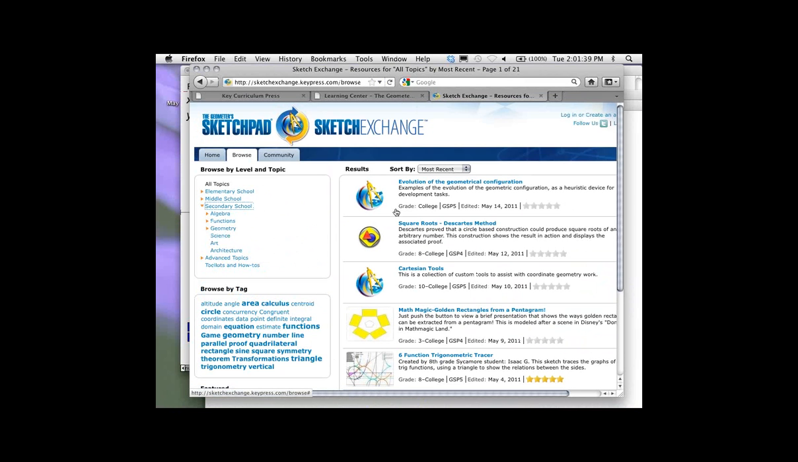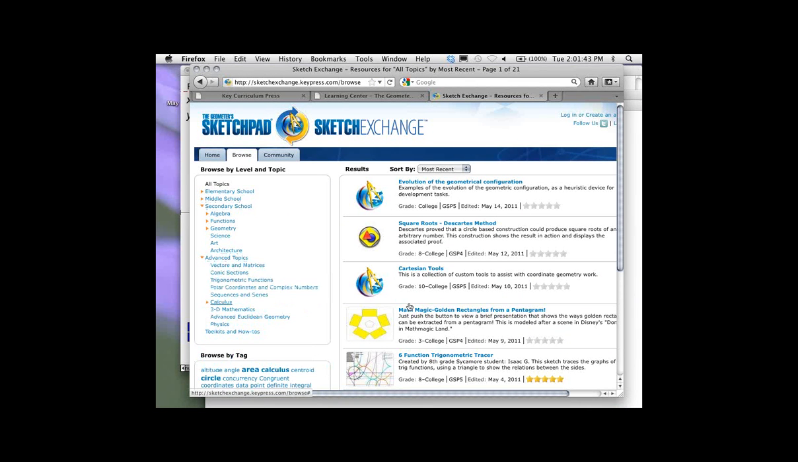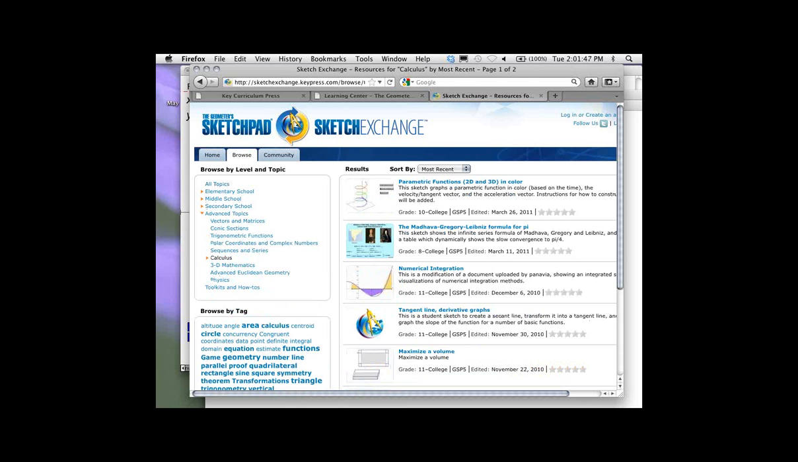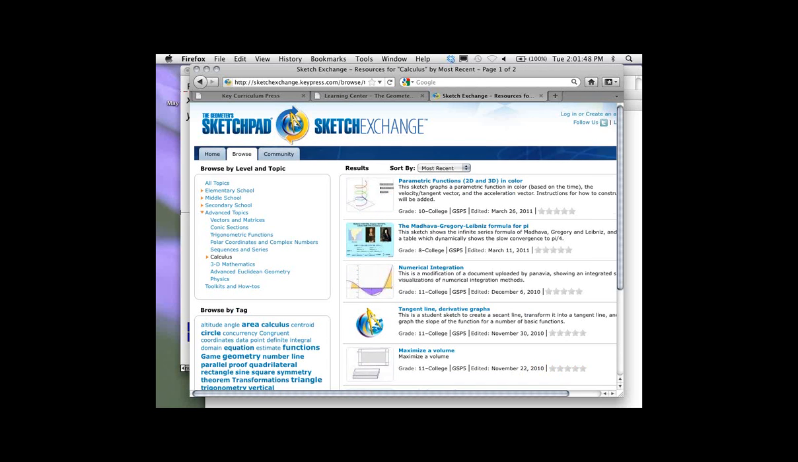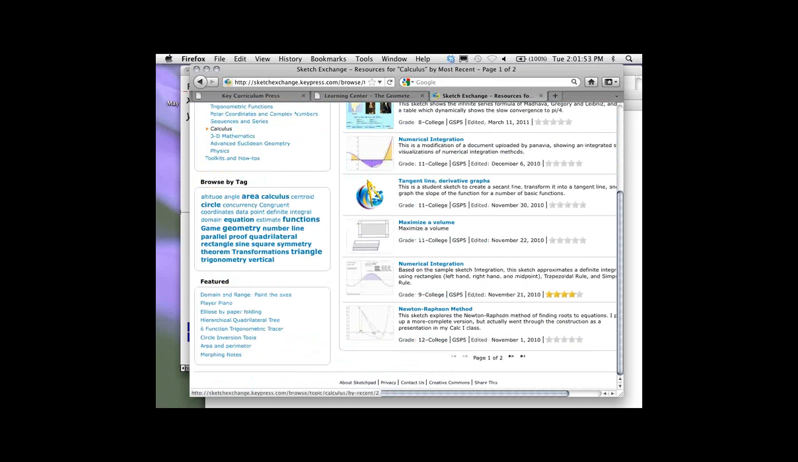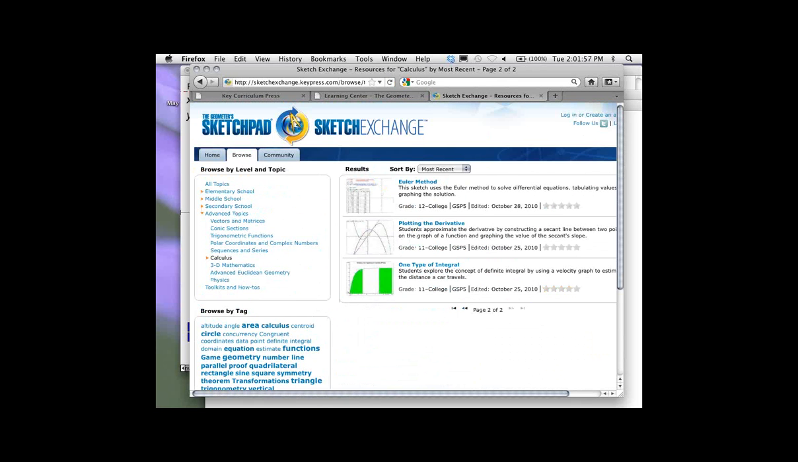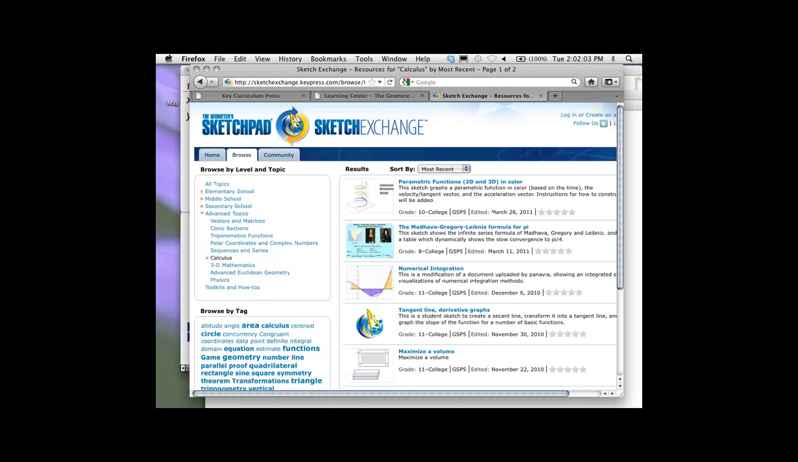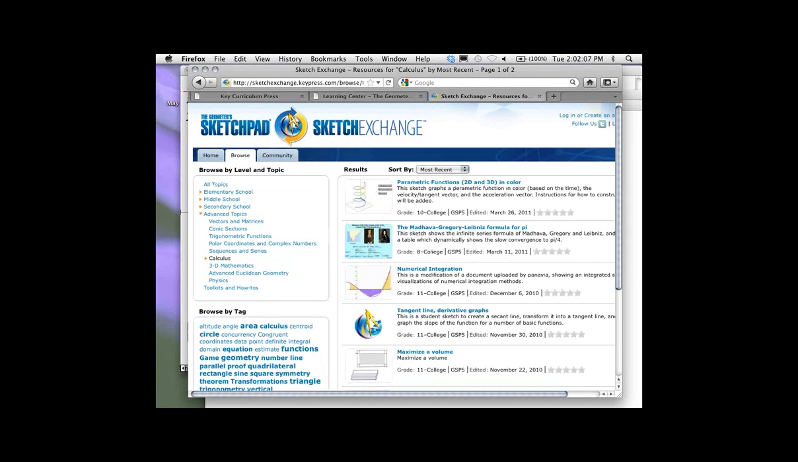In the secondary school, actually I think it's under advanced topics, we have calculus. And you can see the contributions at the calculus level. So, yeah, we have 2 pages worth of calculus. Oh, and Daniel did bring up that we do have a Sketchpad module book that's all devoted to calculus and tons of activities. We have Exploring Calculus with the Geometer Sketchpad if you want a whole book of calculus activities.